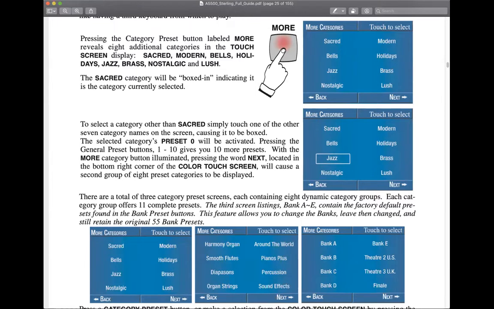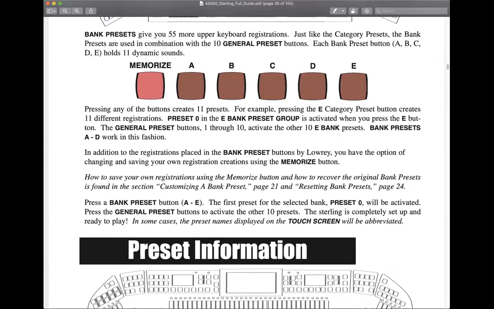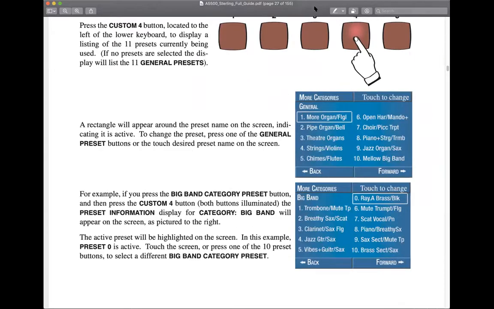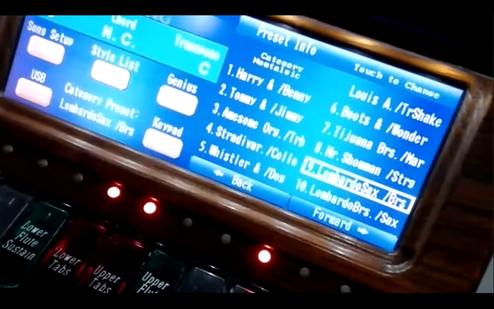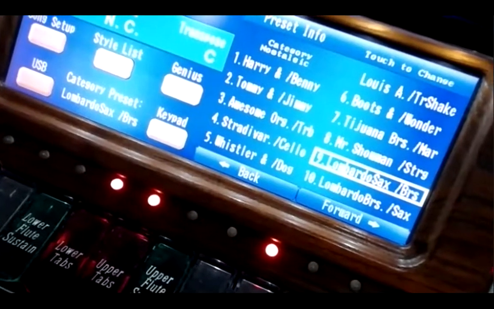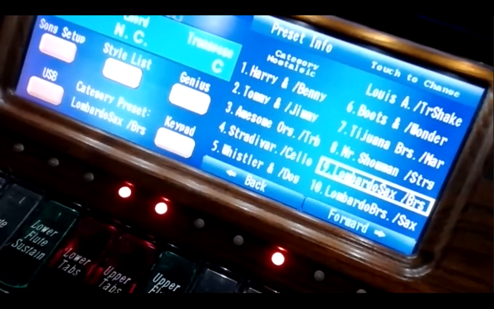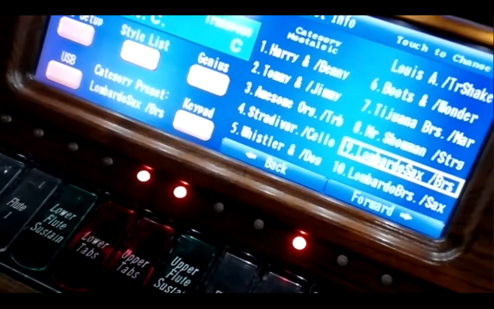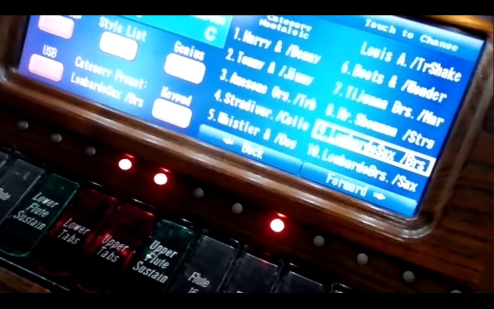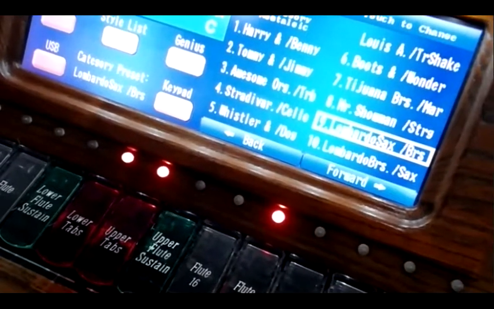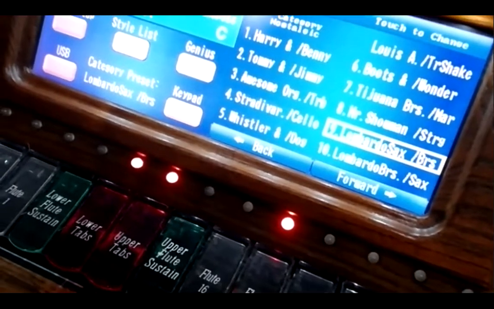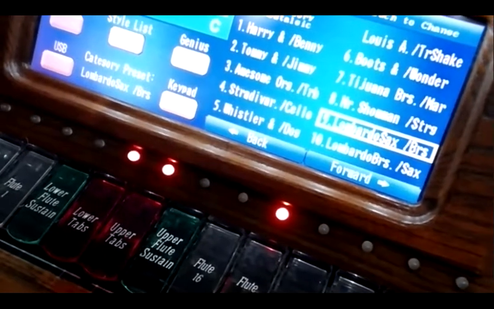So can you patch me back in here, Sean? I'm going to try to get real close here so you can see. So that's my nostalgic category. You can see up towards the middle there under preset info, it says category nostalgic. So all of those sounds are in my nostalgic category. I've got Louis Armstrong, I've got the Dorseys, I've got Dennis Oz awesome organ, I've got the Stradivarius violin.